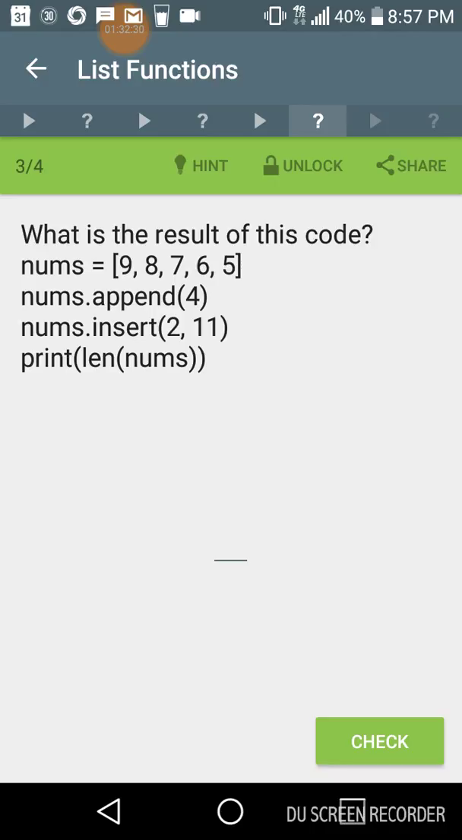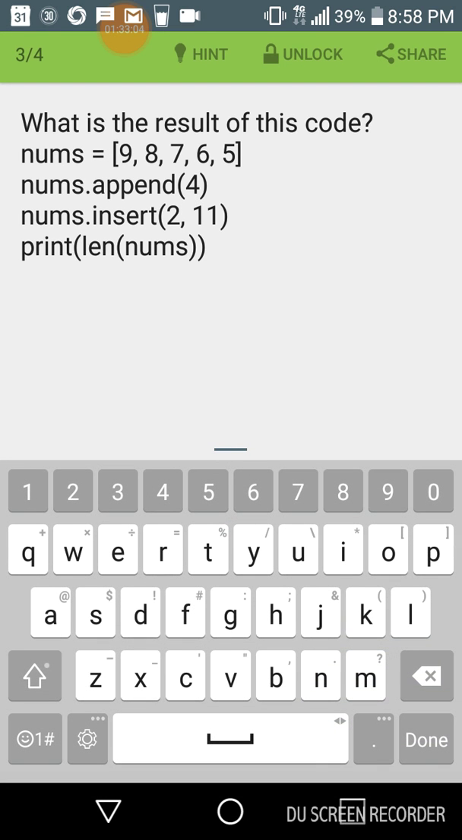So now my list is going to be 9, 8, 11, 7, 6, 5, 4. I'm getting 7 elements now, 7 items in that list. So when I use the last command, which is print, parentheses len, which means we're going to look for the length, we're going to look for the length of the list called nums. And I said it should have 7 elements in it, 7 items.